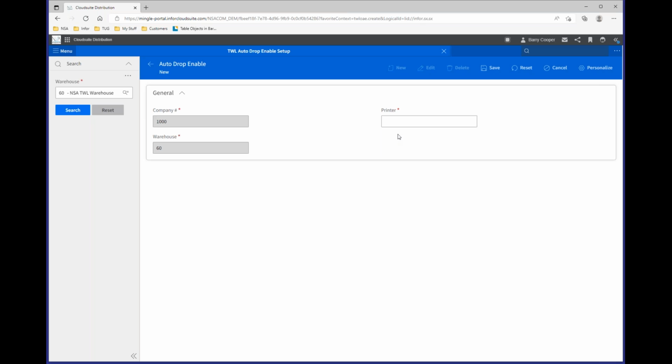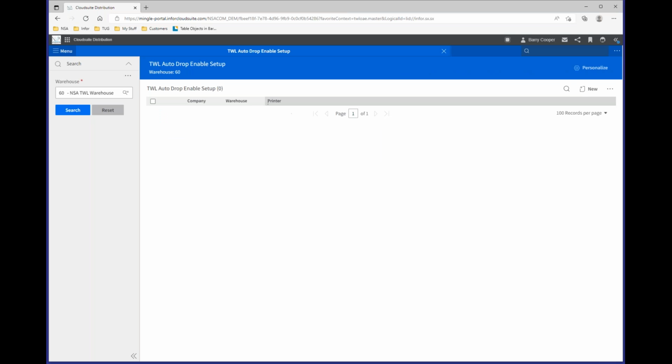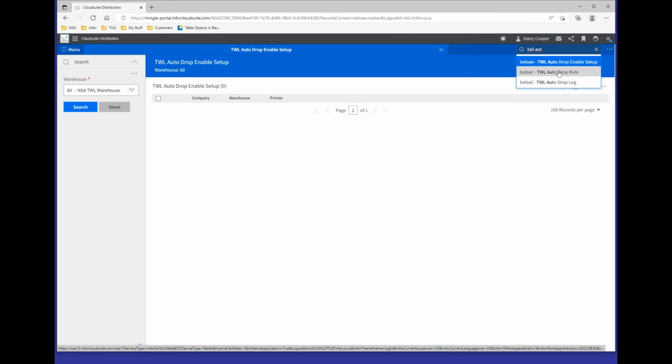Again, in CSD, we don't need to do this step. Their auto drop rules are automatically enabled. That's it. That's all that's needed to get going with auto drop rules. Then simply the next step is to create them. And we do that in our TWL Auto Drop Rules.